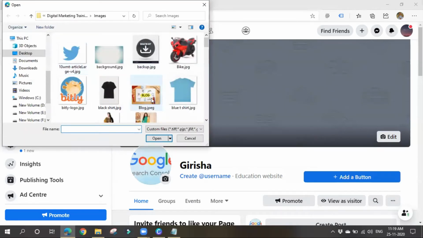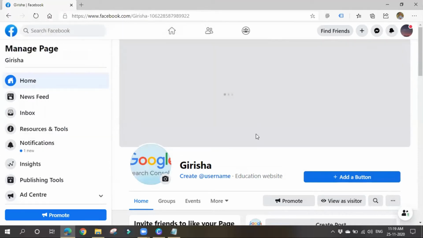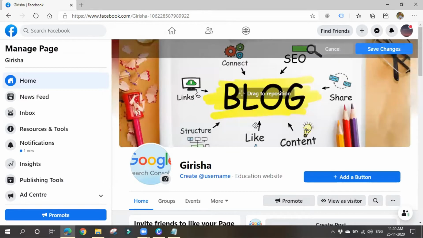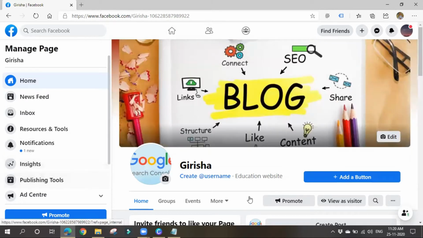I'll upload one photo. So let me choose another one. Hope it will adjust. So that's why better go to Canva and create one. They'll give proper things. Okay. Click on save changes. Okay. This is how we can create a business page.